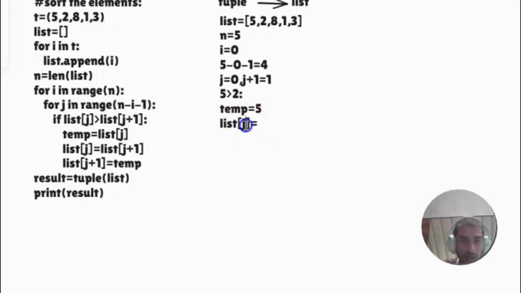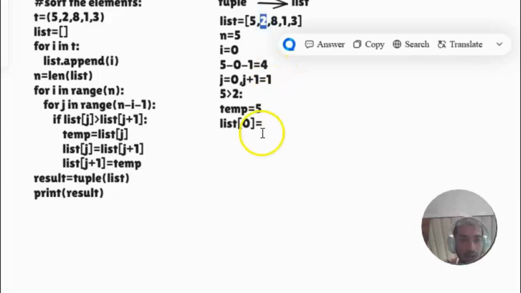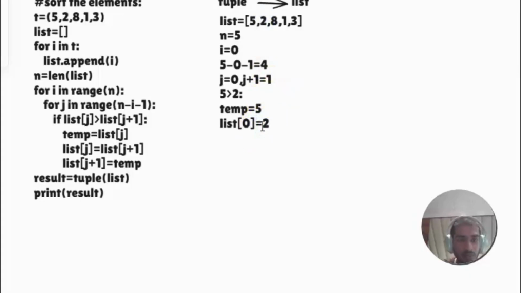So index 0 becomes the value at J plus 1, that index value is 1. So the value at index 1 is 2, it becomes 2. And list of J plus 1, that is index 1, becomes 5. That is how you compare two adjacent elements.